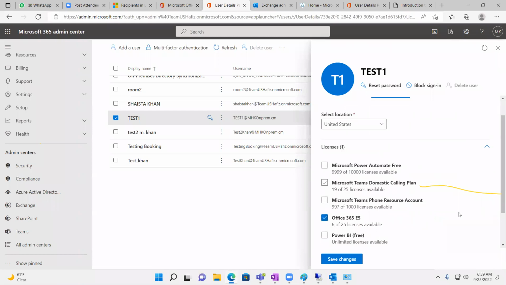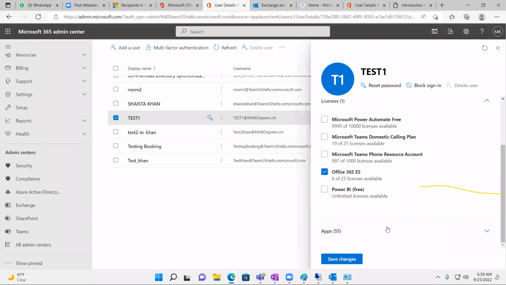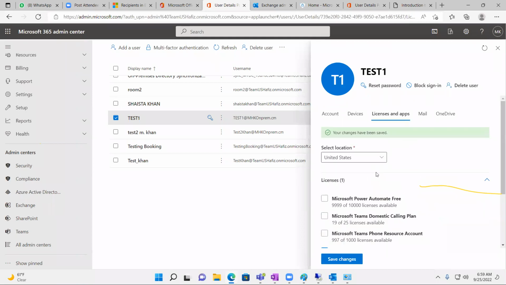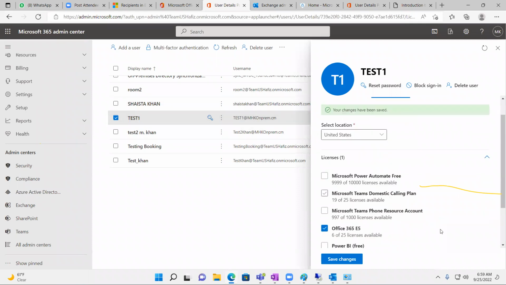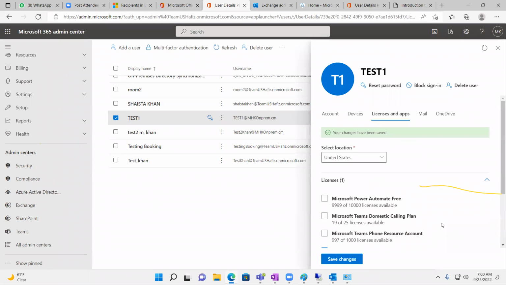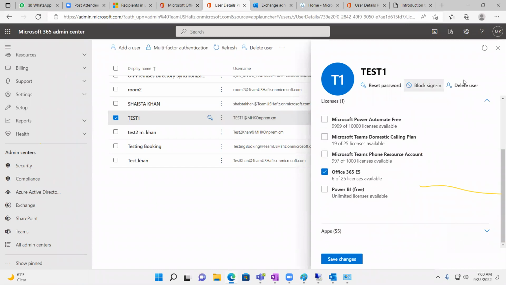E5 is the license I have. Whatever license you have purchased, only that license will be available to you. So these are the licenses I have purchased. I click on this license and then click save changes. Once it is done, it will take some time. What is it doing in the backend? Basically, it is creating the mailbox for test one. This is what it will be doing. It takes some time for the mailbox to be created.